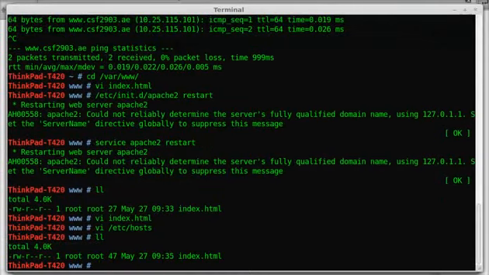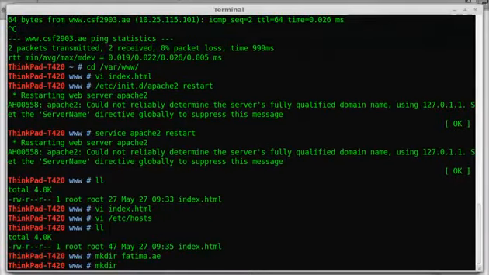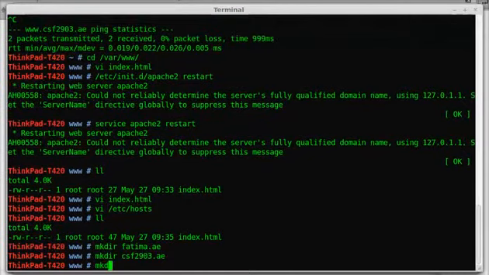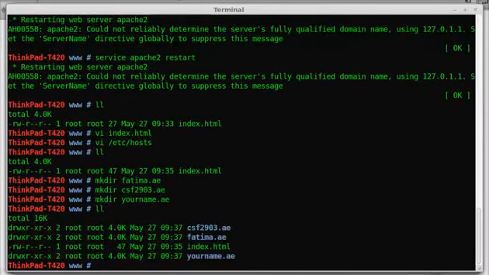Now, inside of this, I'm going to make a directory. Let's see. Fatma.ae. Make a directory csf2903.ae. And make a directory yourname.ae. So those three directories are there now. Inside those directories, there's nothing there.